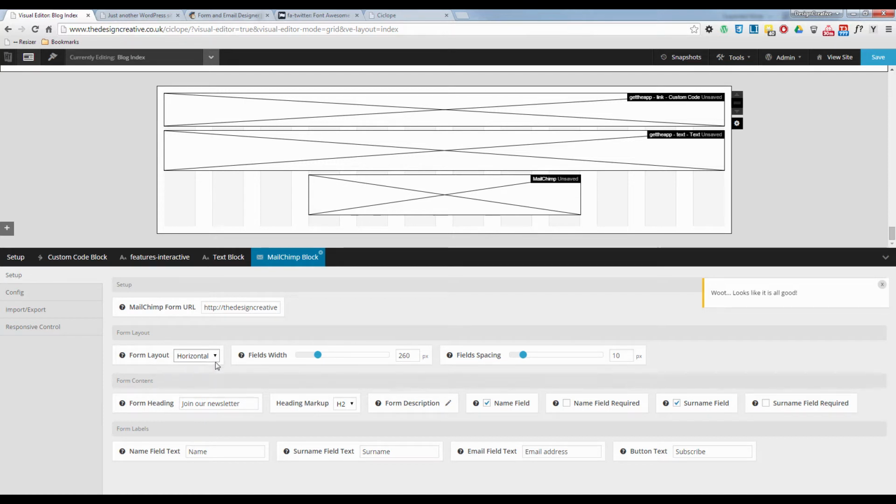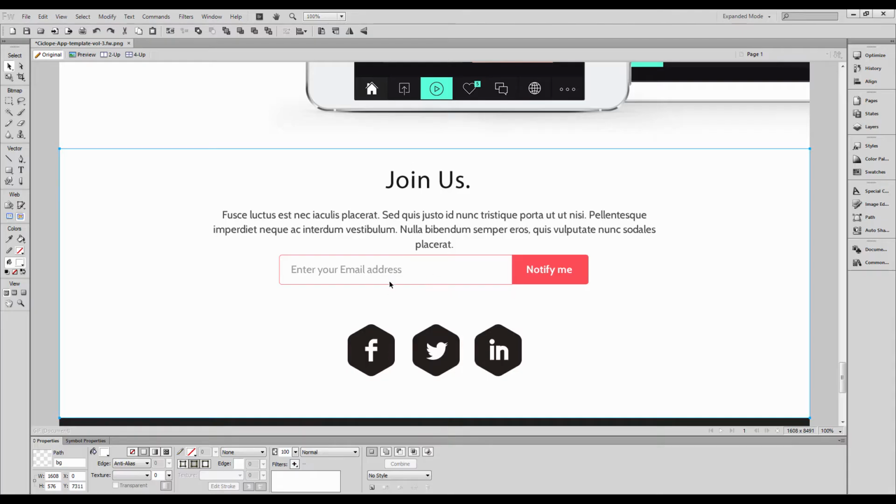So the form layout, do we want it horizontal or vertical? We want it horizontal. And the field width, let's have a look.